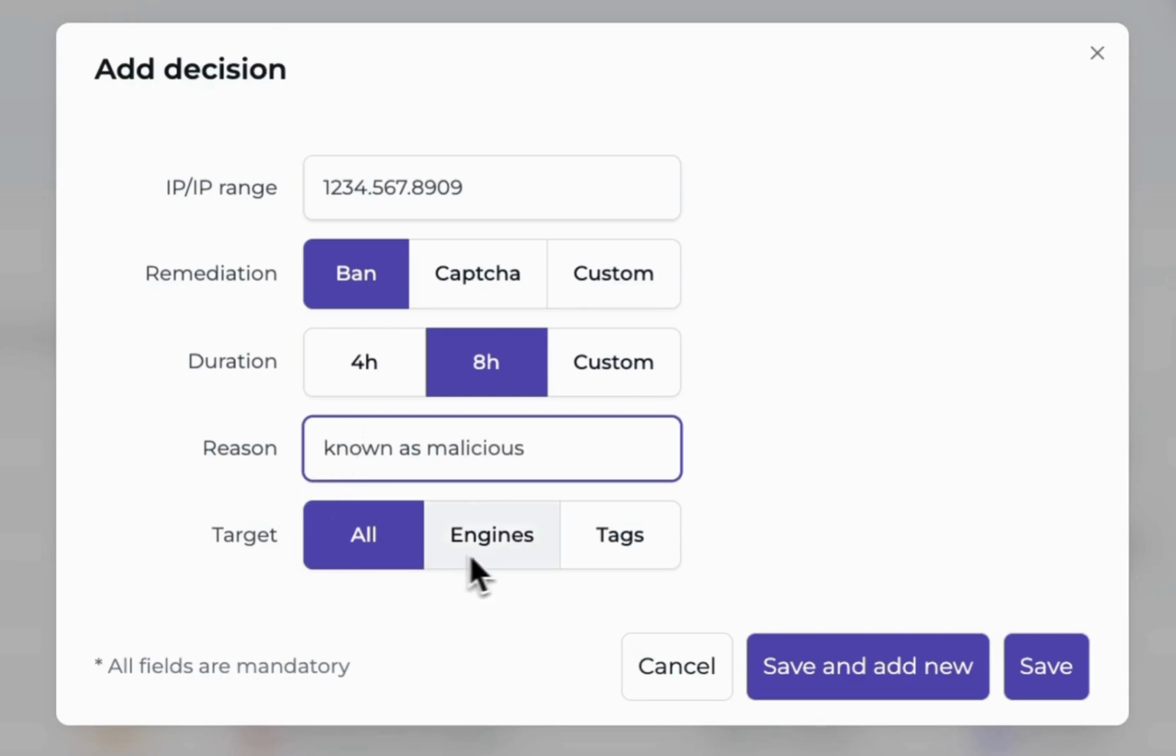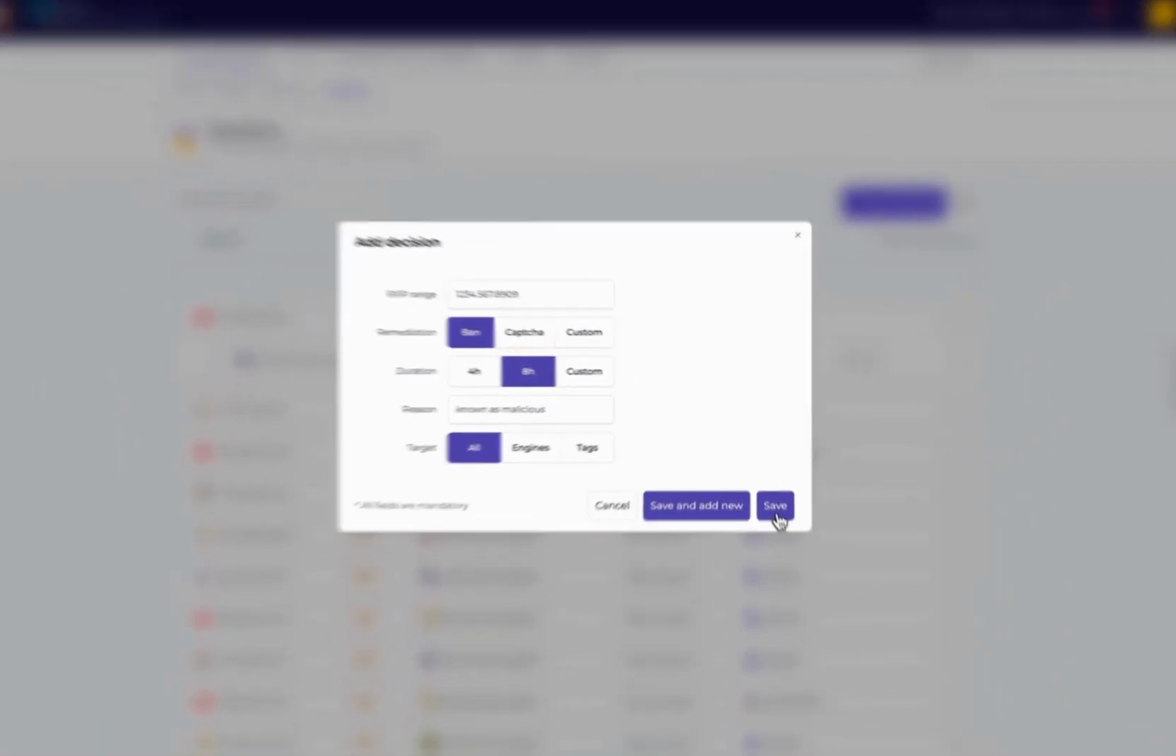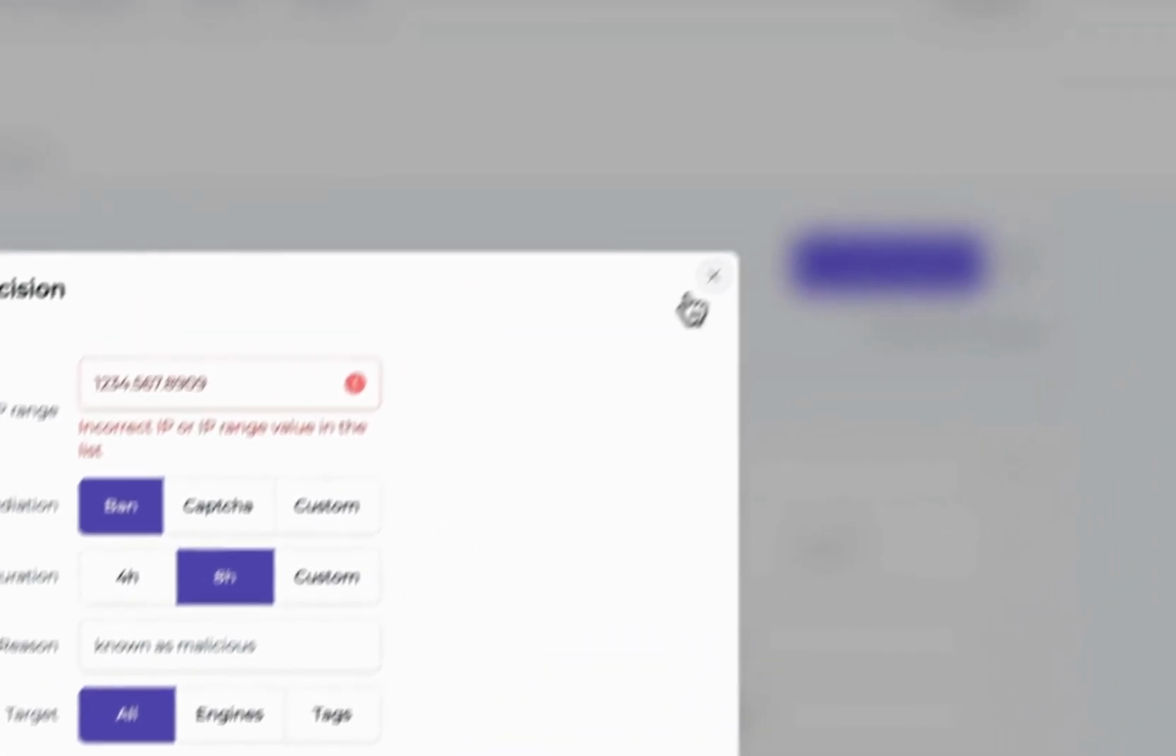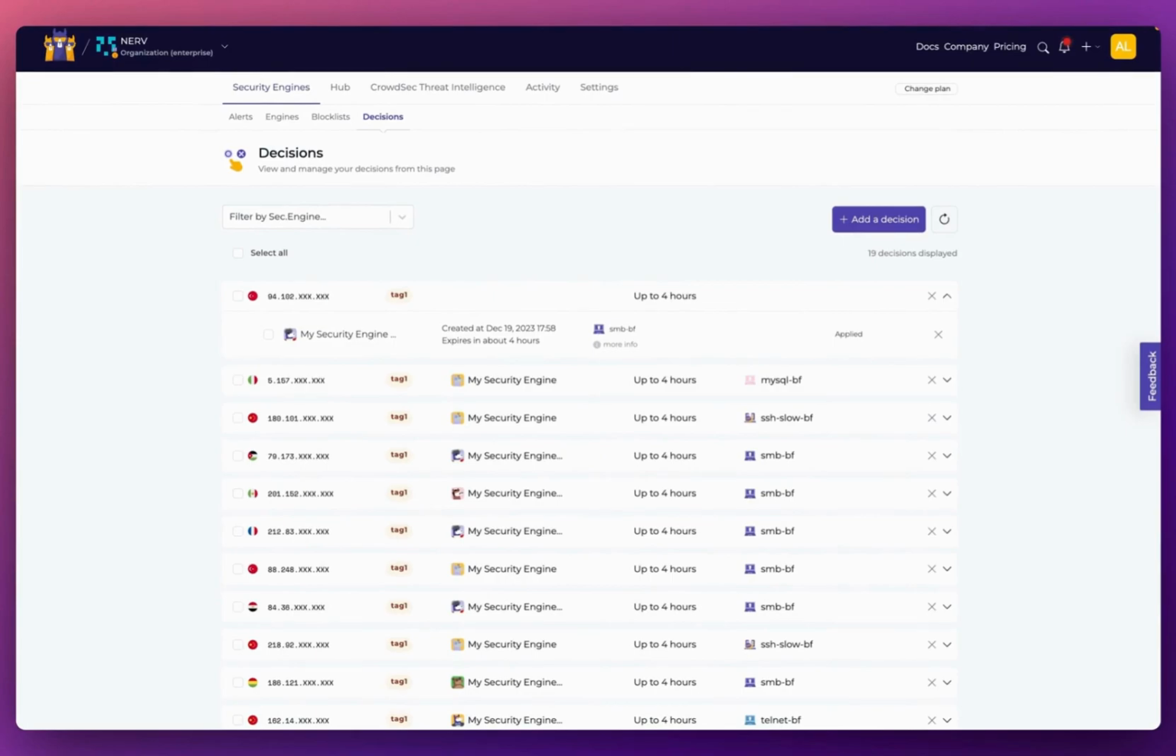And then the target, this refers to which of your security engines you want this decision to go to. This could be one of your security engines or all of them if you wish, or you can set the target by tags. So if you set up different tags that relate to different security engines, you can also do that by tags. But for the purpose of this, I will select all of my security engines. And then once you've completed this dialogue, you just need to press save. Obviously, this is an incorrect IP address, but that will then create a decision that will be sent to your security engines via the local API, and your remediation component will then act on that decision. So that is really how easy it is to either manually delete a decision or manually add a decision from within the CrowdSec console.